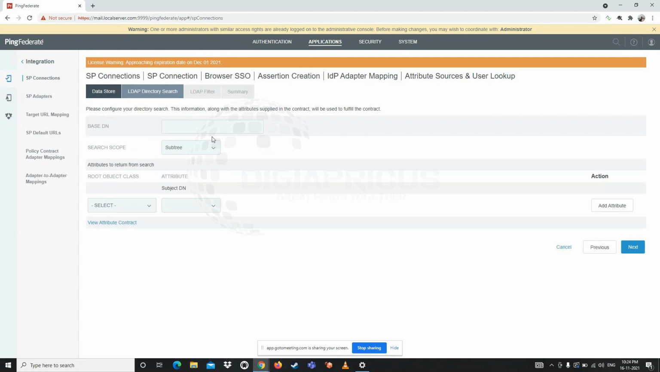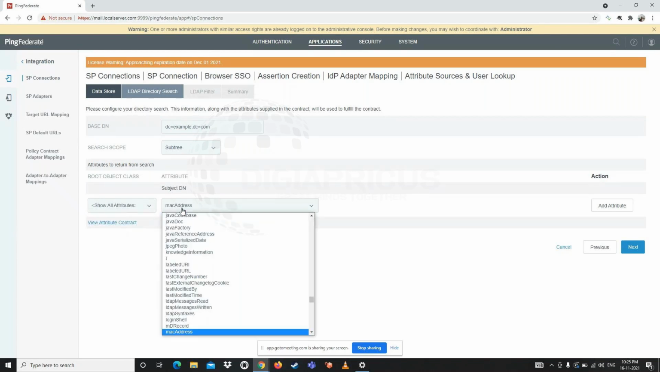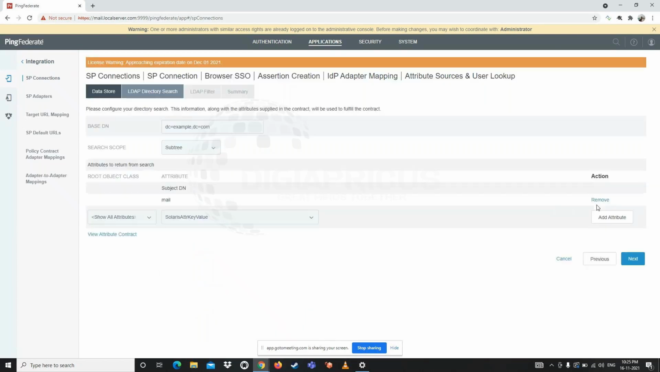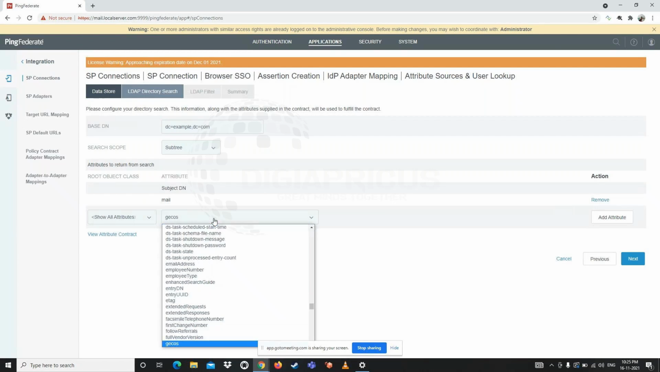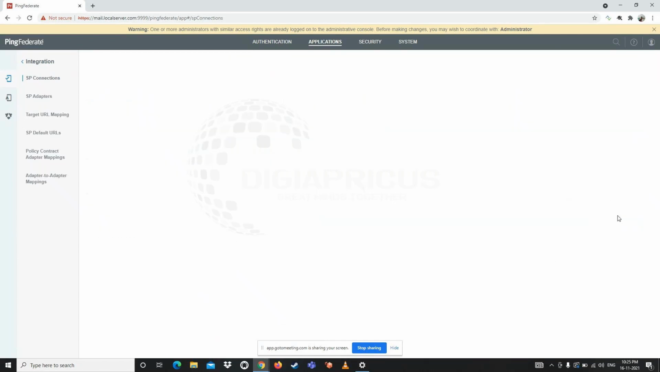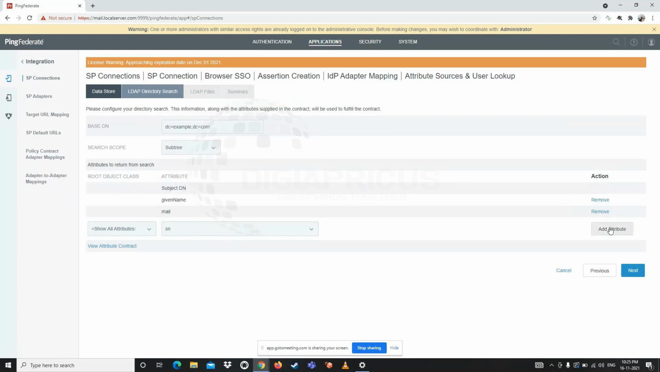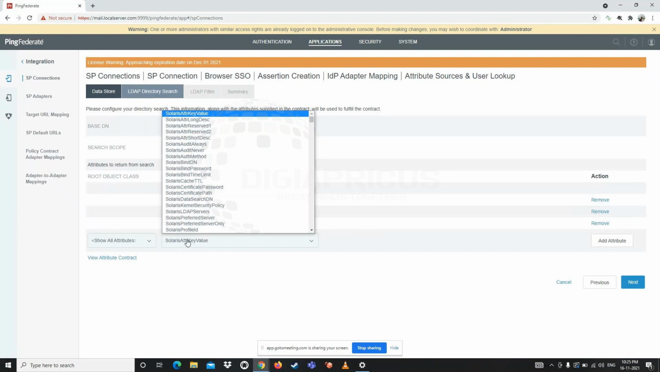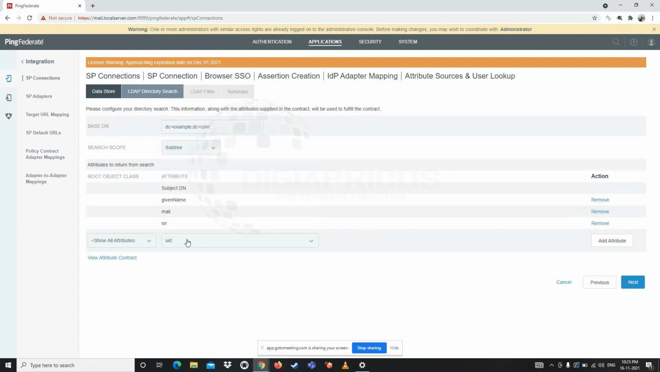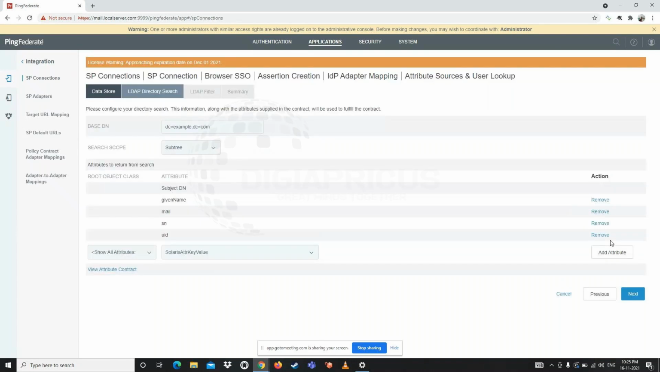Okay, again, as I already mentioned in the last class, we need to give the base DN, so that under that DN it will go and search the user, and then it will get the attributes of that particular user. So what are the attributes we are going to get? Mail address, given name, SN, and then UID, right? So we are getting all the 4 attributes, and then click on next.